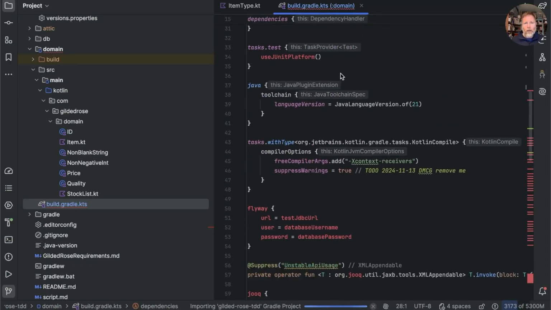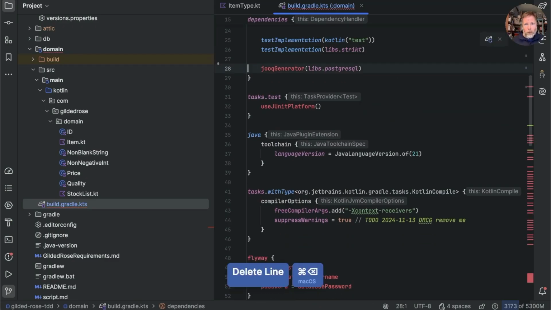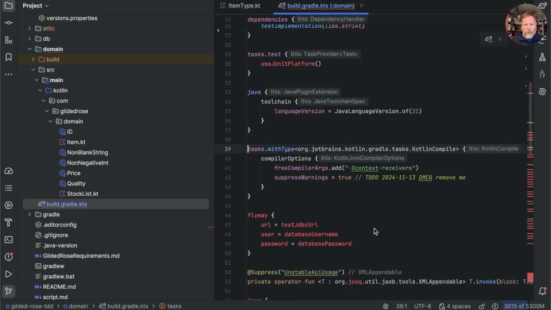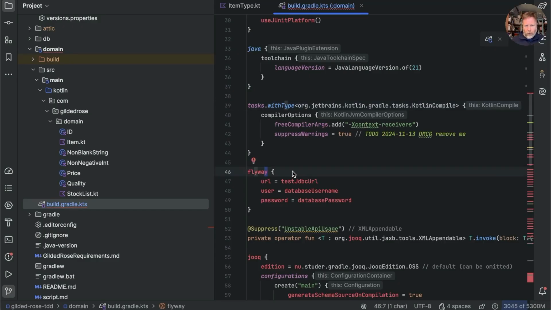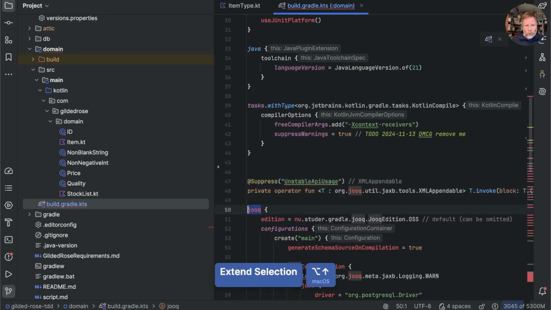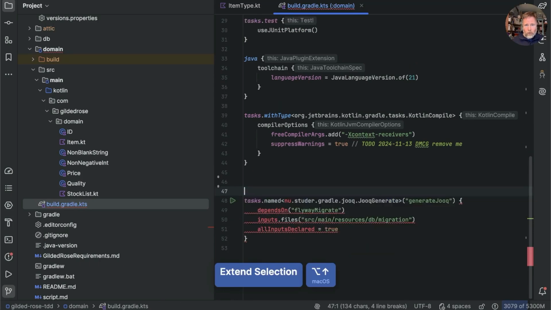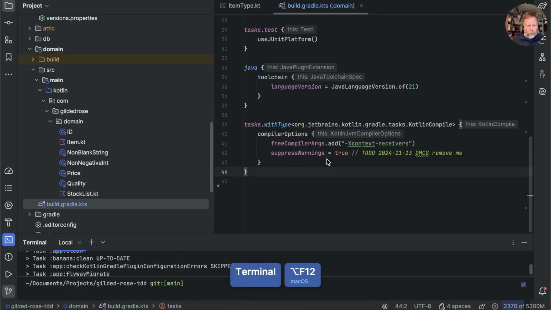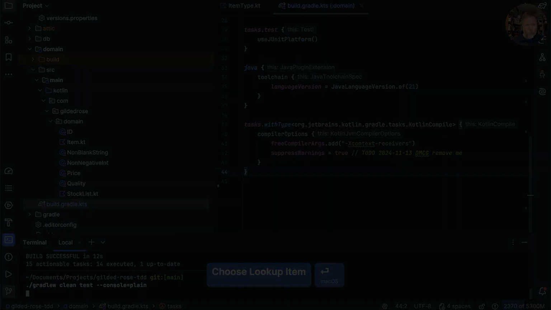And then down here, we don't want to be talking to the Duke generator. We do want the Java LangChain. We probably do want context receivers. We don't care about Flyway, and we don't care about Duke. No to Flyway, no to Duke generate. And we'll check that still builds on the command line to keep us honest.